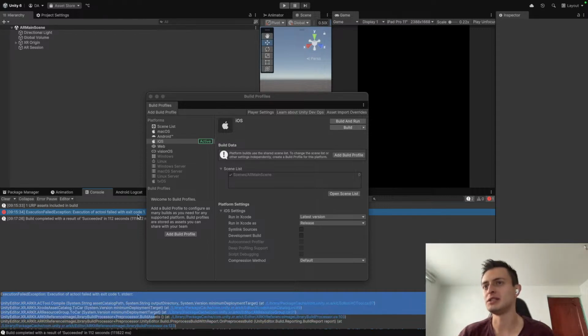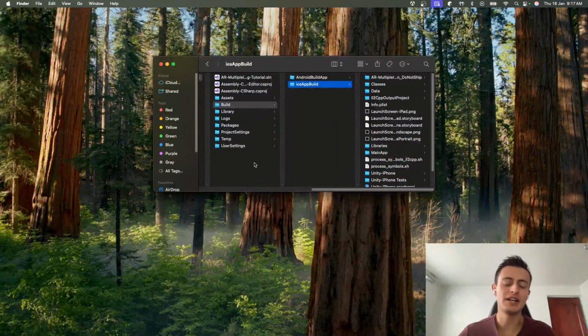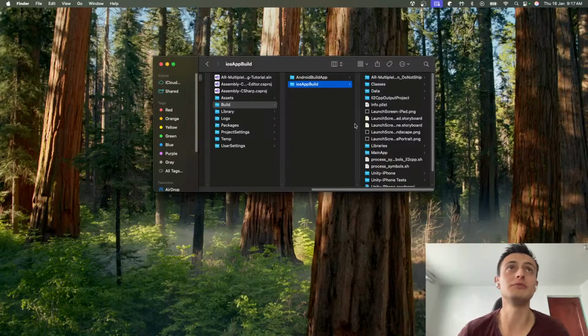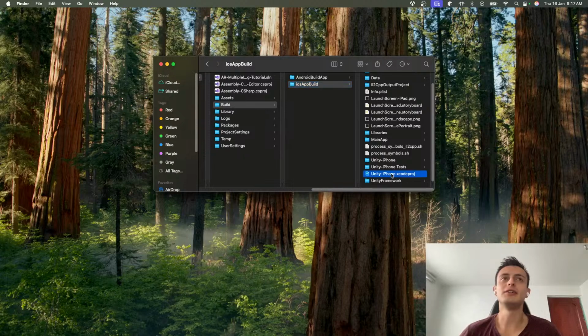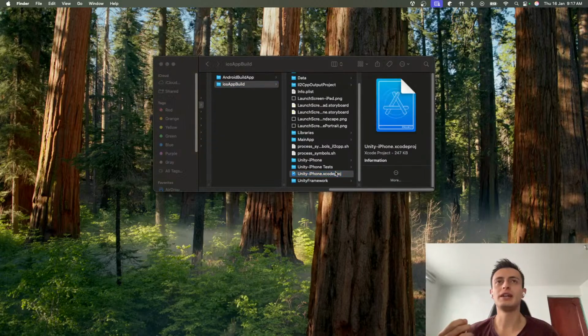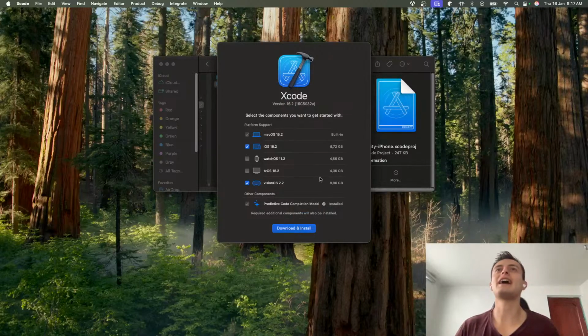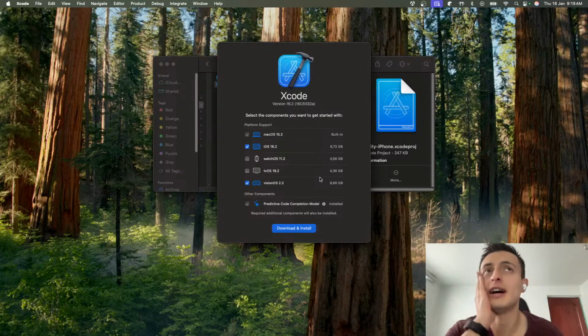So yeah, minimum deployment target has to be, maybe because I uninstalled the API target from Xcode. Maybe that is why in my case. And the other thing that we have to do is to open the Xcode project, in this case Unity Phone. See? Oh my goodness. Do I need to do that?